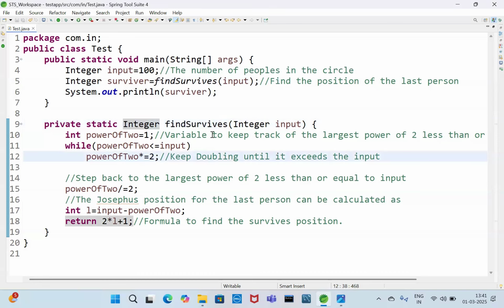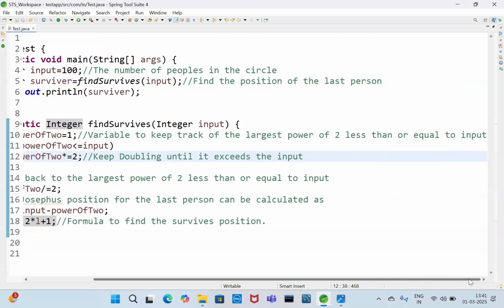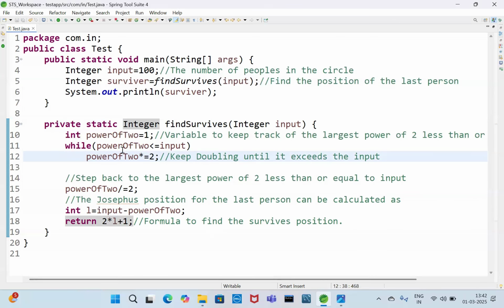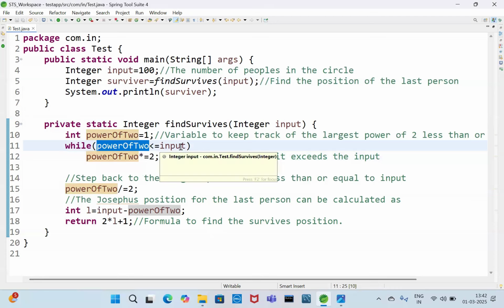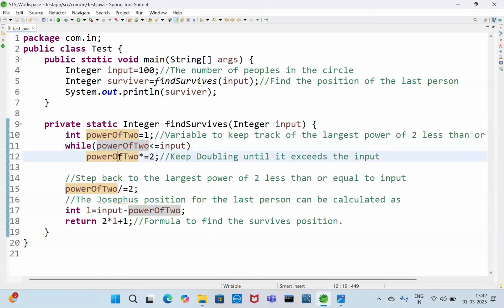For that, we keep track of the largest power of 2 less than or equal to input. Power of 2 is 1, less than or equal to input. Input is 100, so it is true. So it will enter into this while loop. Power of 2 is power of 2 times 2. Keep doubling until it exceeds the input.